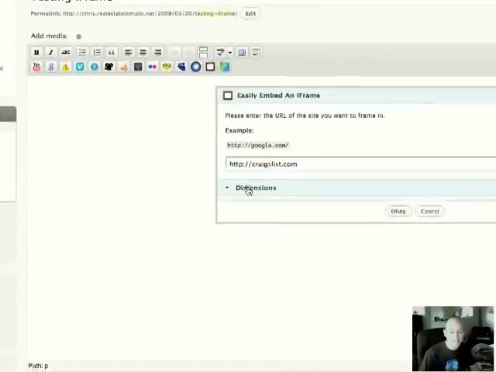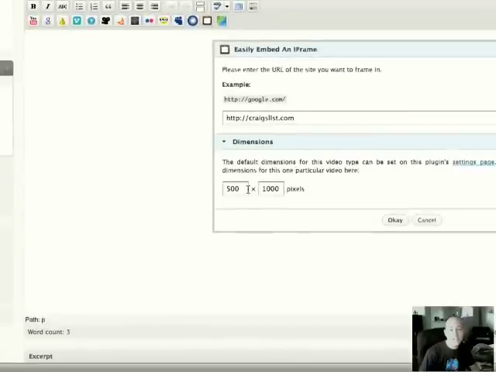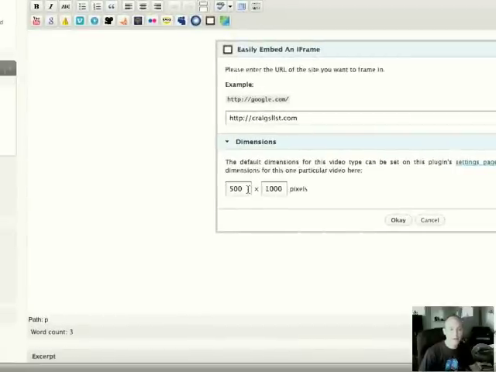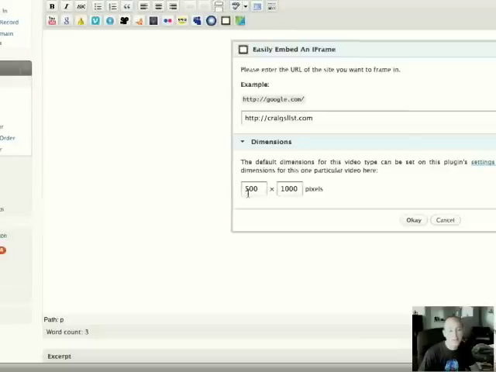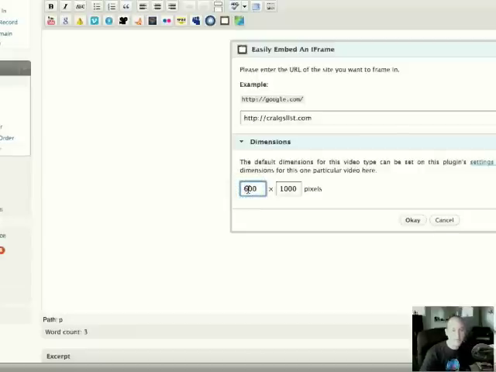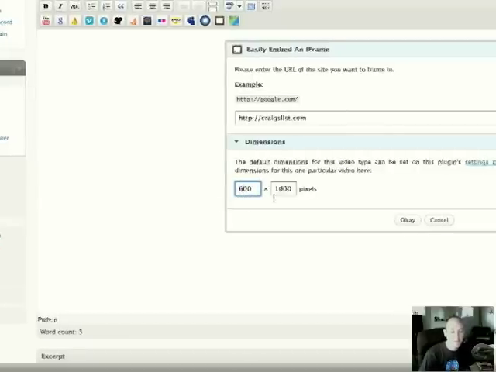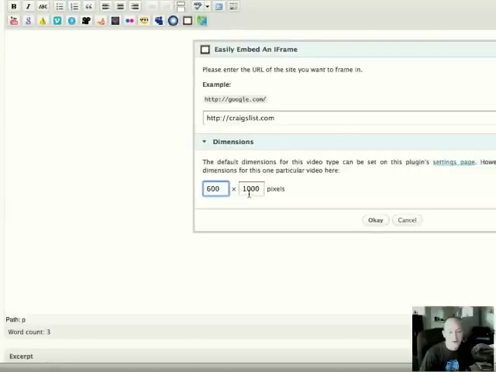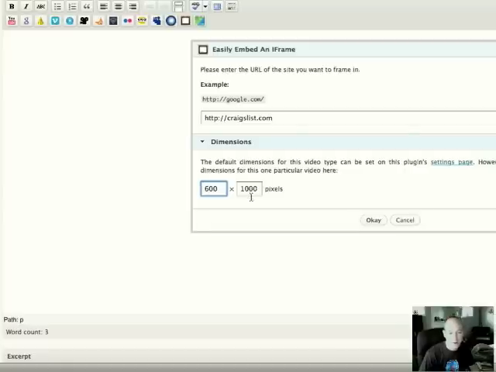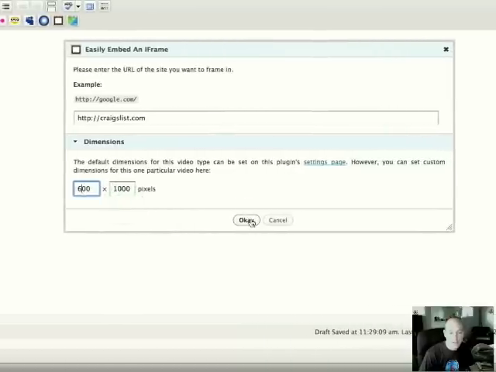Below that field, it says dimensions. And this allows you to set the dimensions for this frame. The width of the column that contains your content, everybody's site has a little bit different width to it. So you might have to play around with this number a little bit. Usually 500 on average is probably a good width. The template that I'm using, I know though, uses a width about 600. And then the second number here is height. Currently by default it's set to 1000. Again, you can change this though and make it anything you want. And then once you have that set, just click OK.